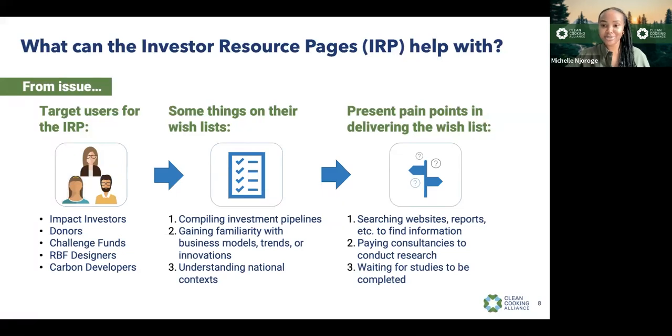Our target users, you out there, are the impact investors, the donors, the challenge funds, the RBF designers, the carbon developers. We know through our consultations that you are trying to compile investment pipelines. You're trying to gain familiarity with the sector and its different business models, its trends, the data that's out there, and the new innovations that are coming up, as well as understanding national context and policies around clean cooking.